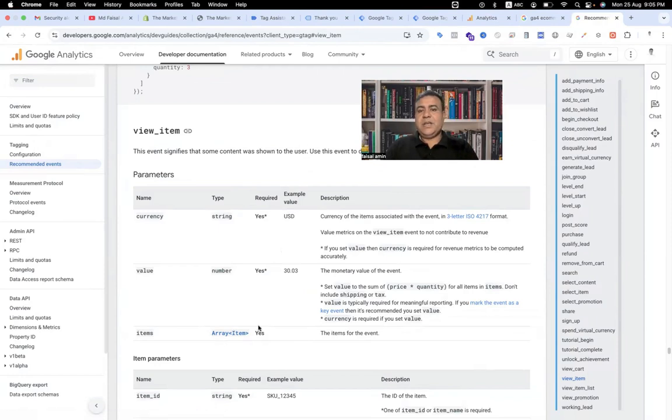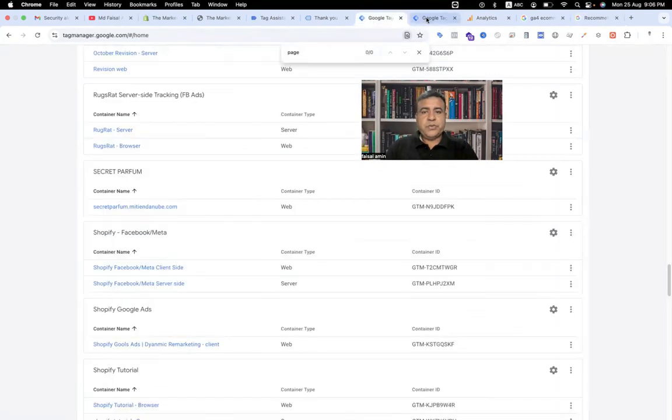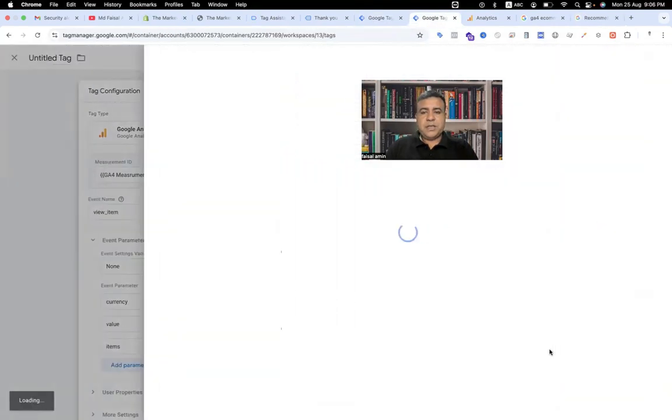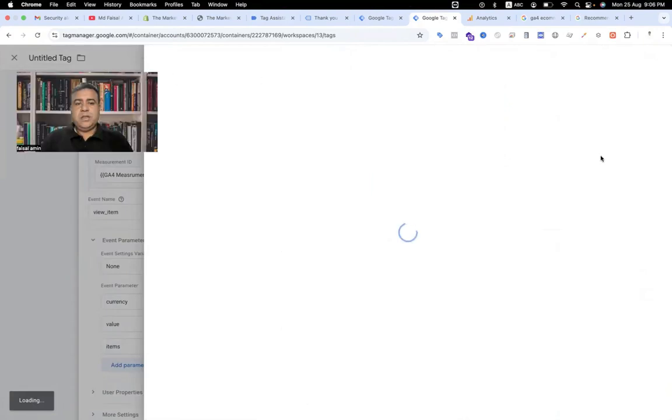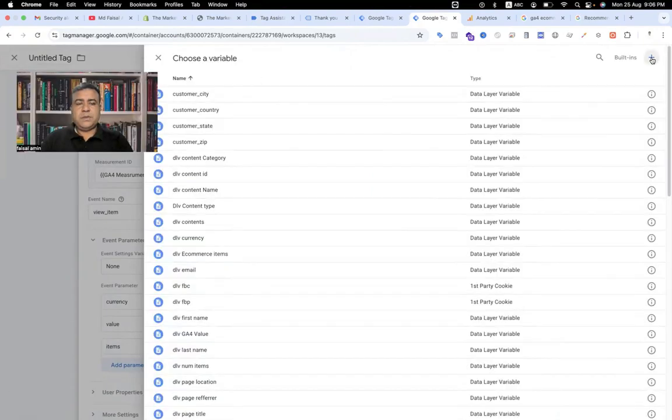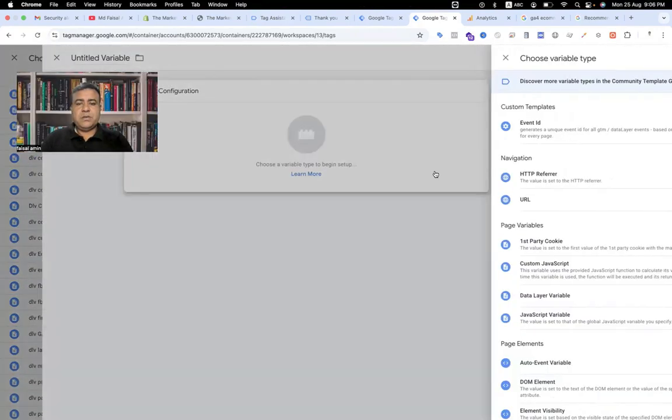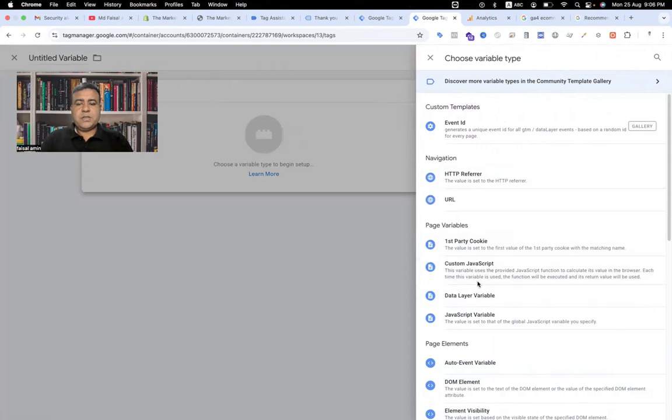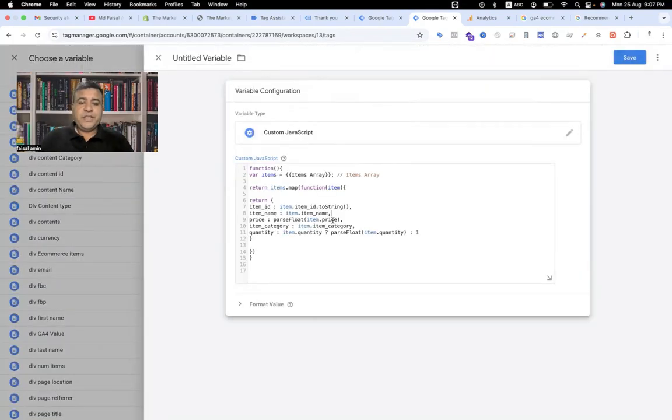So I'm adding the array by using the custom JavaScript. Go back to Google Tag Manager and click the plus sign to add the array. Clicking the plus sign also, that will be the custom JavaScript. So I am adding this code. By using this code, that will be sending the array variable.